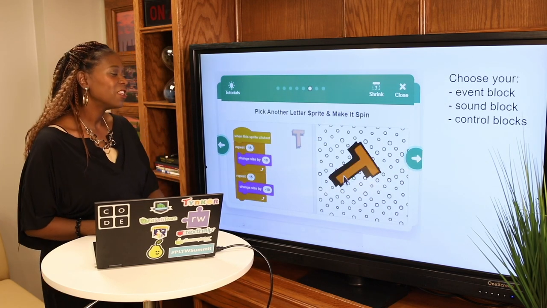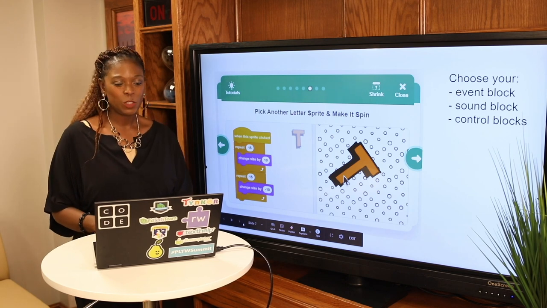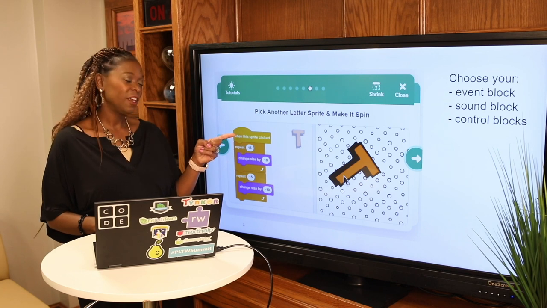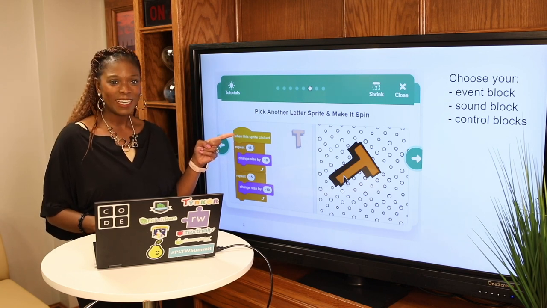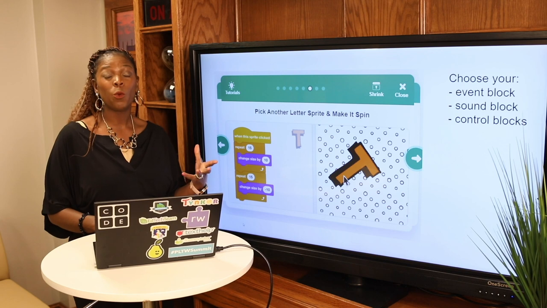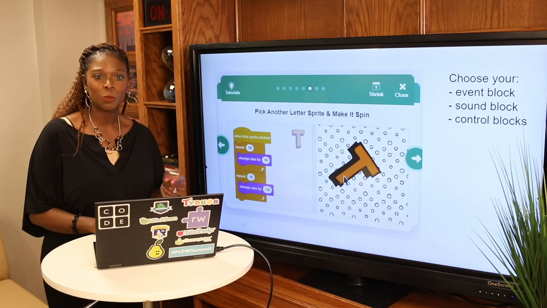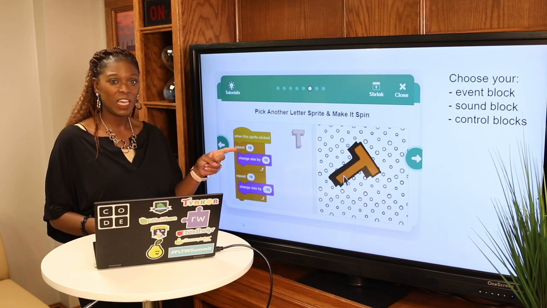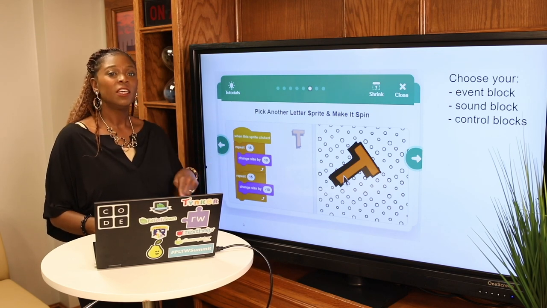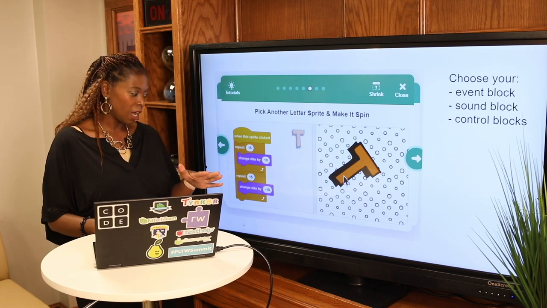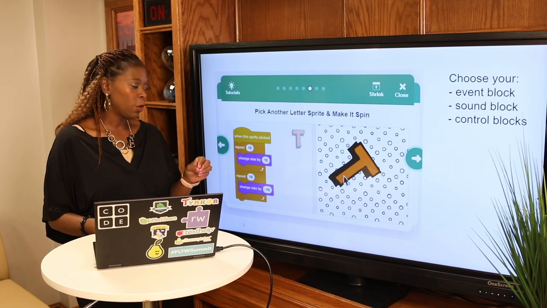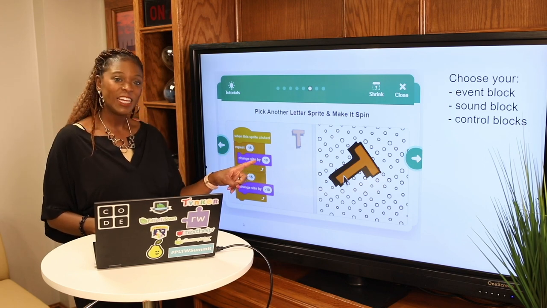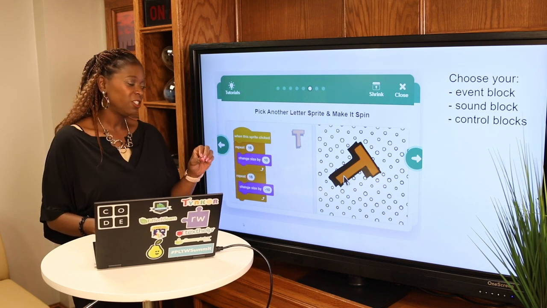All right, for the letter T, we're going to make this one spin, and we're starting with our event block, when the sprite is clicked. Then we want this one to repeat. It's going to have a loop. So we have our repeat block, and we have this set for 15. So it's going to make 15 consecutive spins before it stops. And within that program, it's going to change its size by 10. Again, that 10 is a variable, so you could change that number.